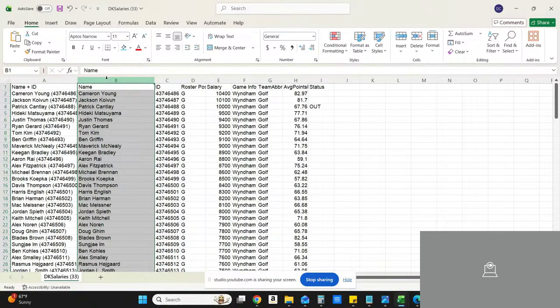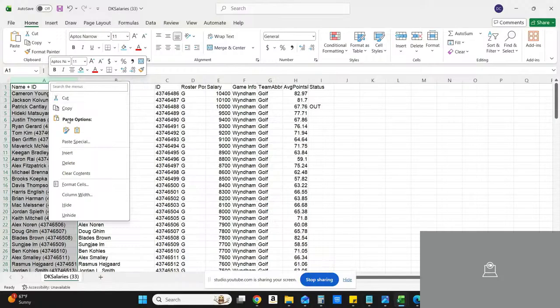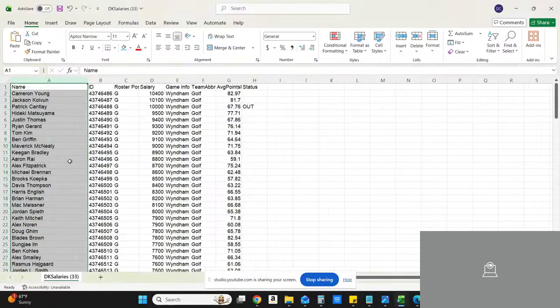So let's go back to A. We do not need this. We're going to highlight it. We're going to once again right click. We're going to go down to the delete and we're going to delete that column.